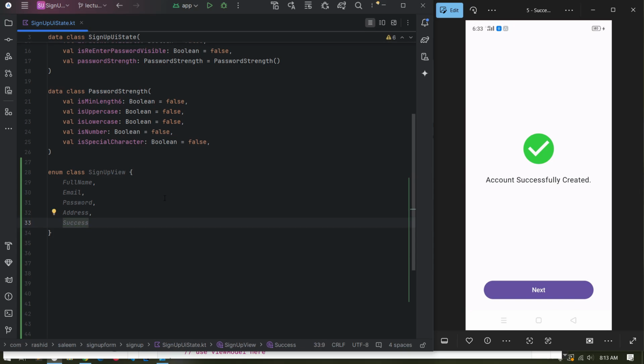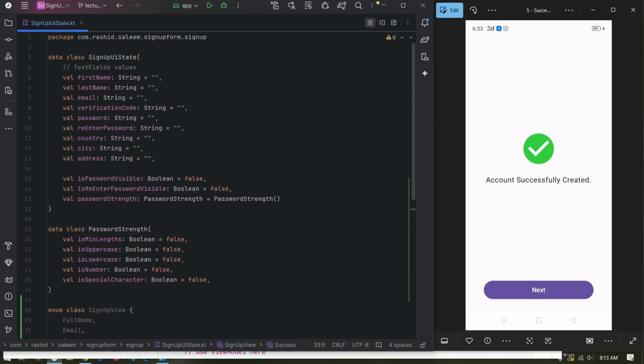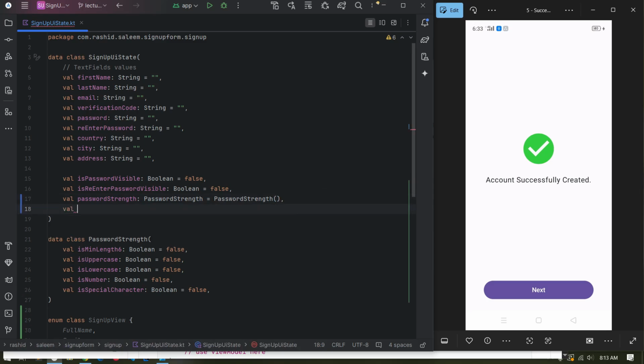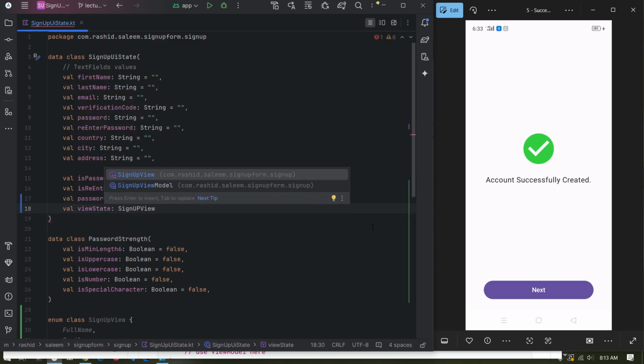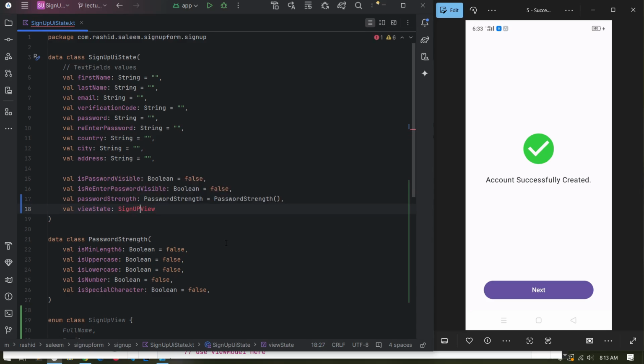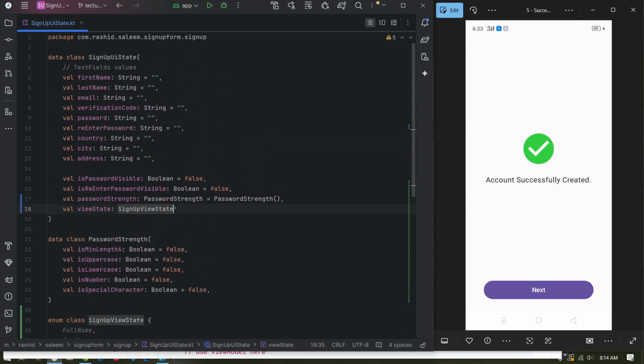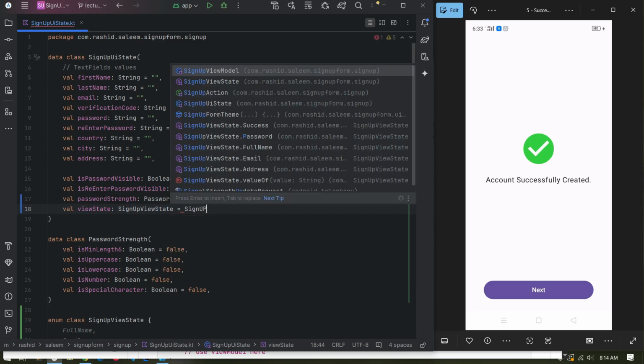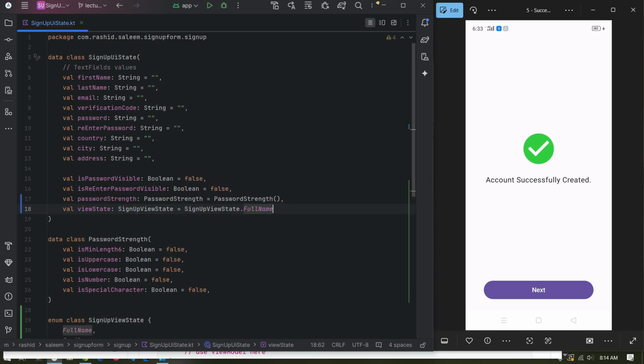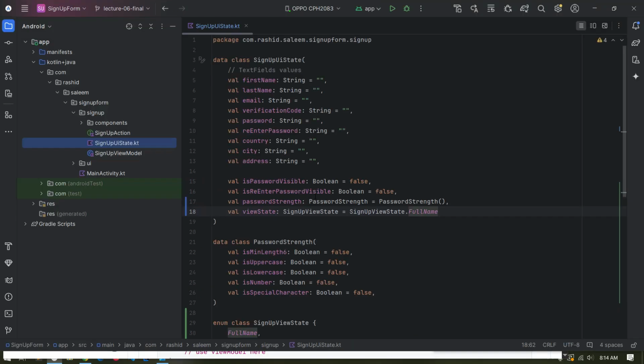Okay, and now we will hold that information in our sign up UI state. So in here we create a parameter named ViewState, of type SignUpView. Actually, we will name it SignUpViewState, and initialize it with the full name.